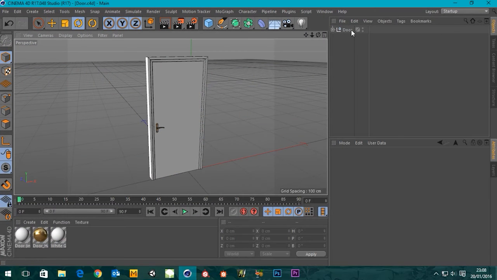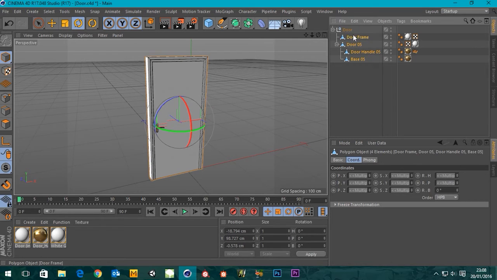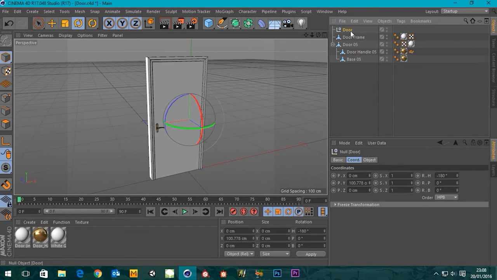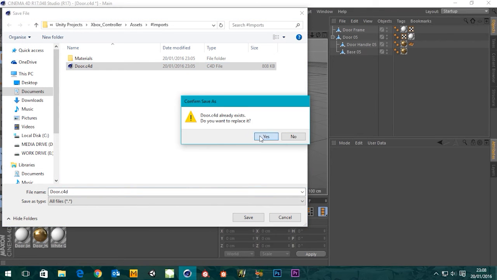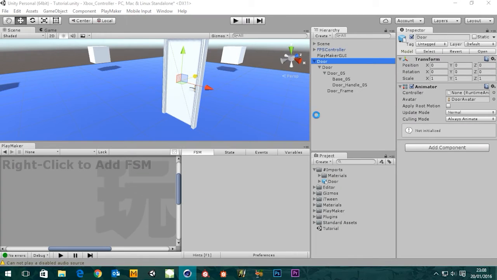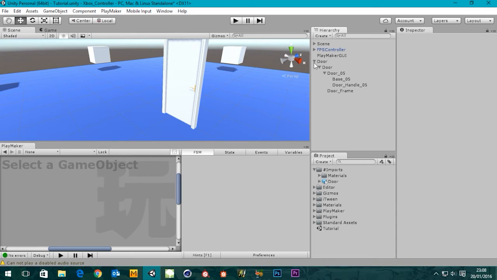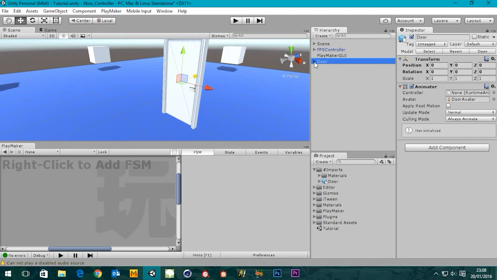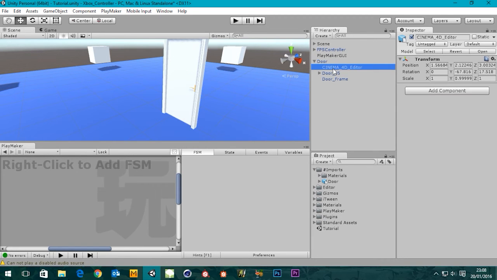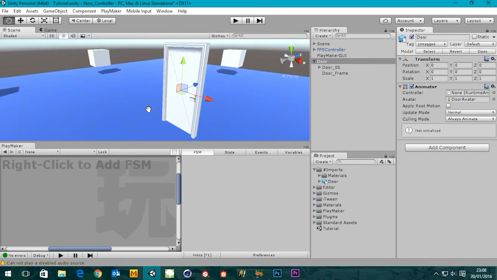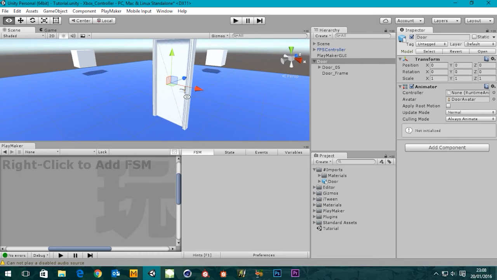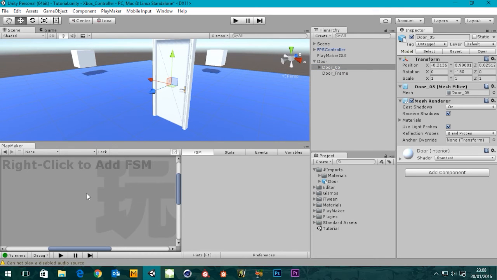In fact, I could go into Cinema, take these objects out, delete the null, and then just save over. Then go back to Unity, it'll update. We can get rid of this now. Pull this in. And there, we've just got everything under door now. I can get rid of the C4D editor. Brilliant. Okay, cool. So, this door is going to need an FSM now. Let's crack on with this.